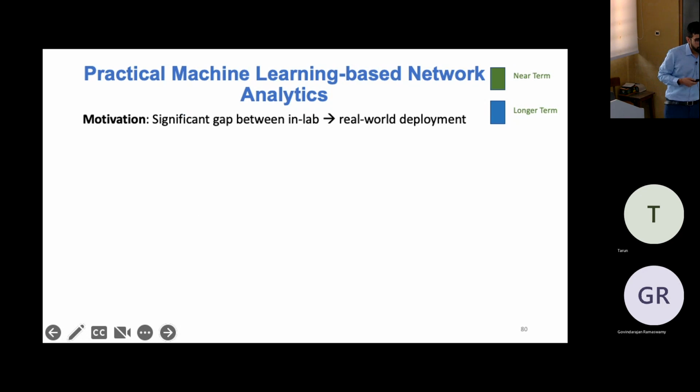And then this is a more recent thread that I want to work on. In my work as well, we've used machine learning for different kinds of network analytics tasks, but there's a huge gap between what you develop in the lab versus what it takes to make it work in the real world. So I want to work towards bridging this gap.